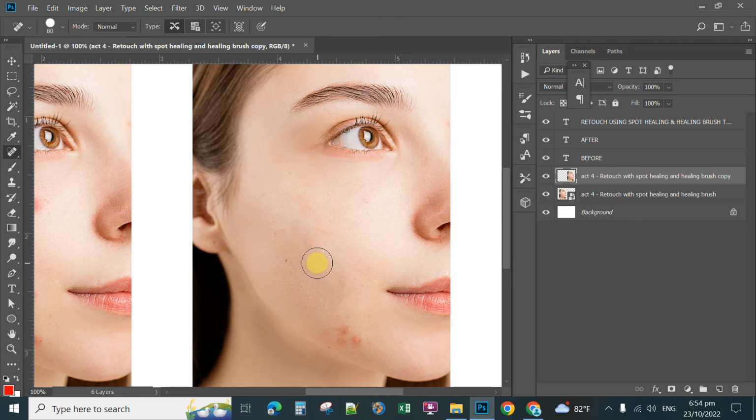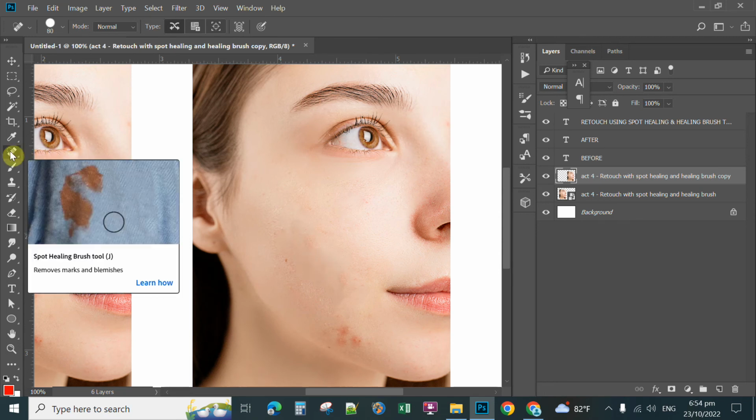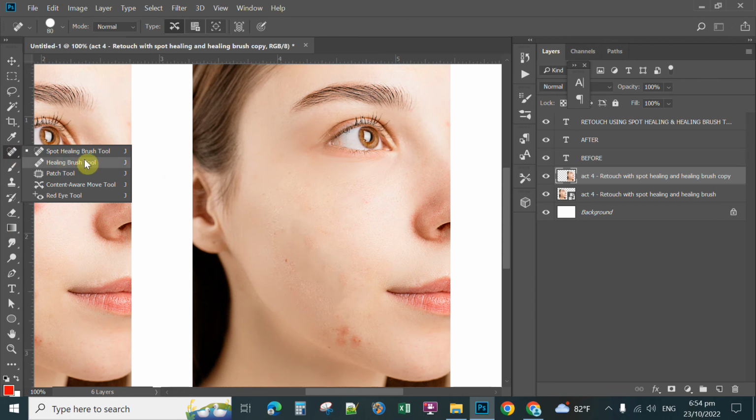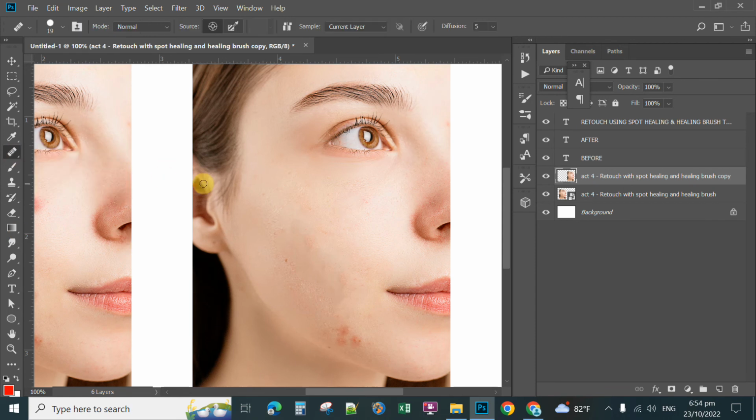Okay, so the difference between the spot healing brush and the healing brush. For example, we are going to use the healing brush tool. You make sure that the active layer is still the after. Okay, so resize using the open or the close curly brace.